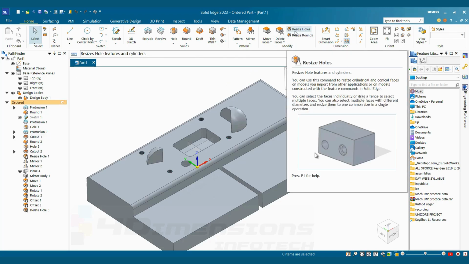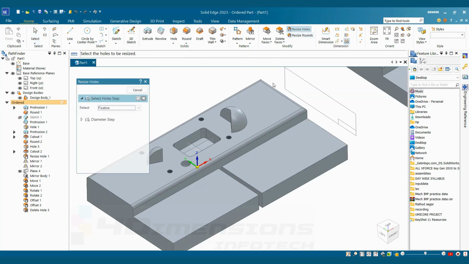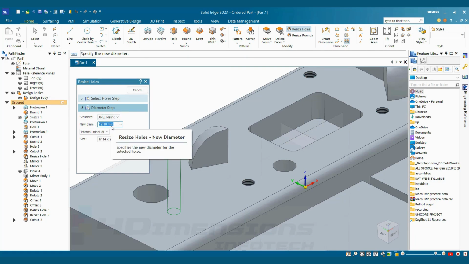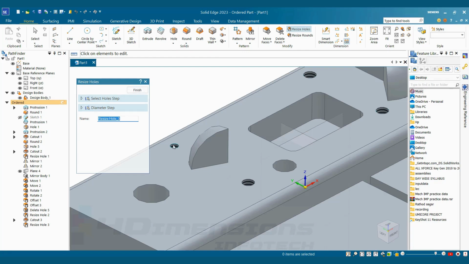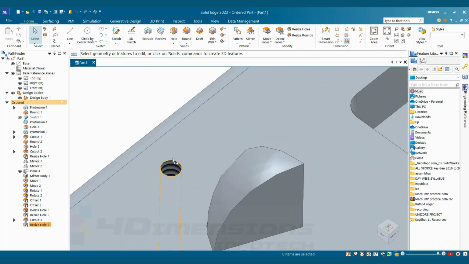Last two options, that is resize holes and resize rounds. So I'll select resize holes option here. You need to select the holes to be resized. So I'm going to select this hole, this cylinder here. Say OK. Again say OK. Now you need to put up the value. I'll say 8 mm. Say preview. And the hole size has been resized here. Say finish. Cancel. So I have decreased the size of the hole from 12 to 8 mm.